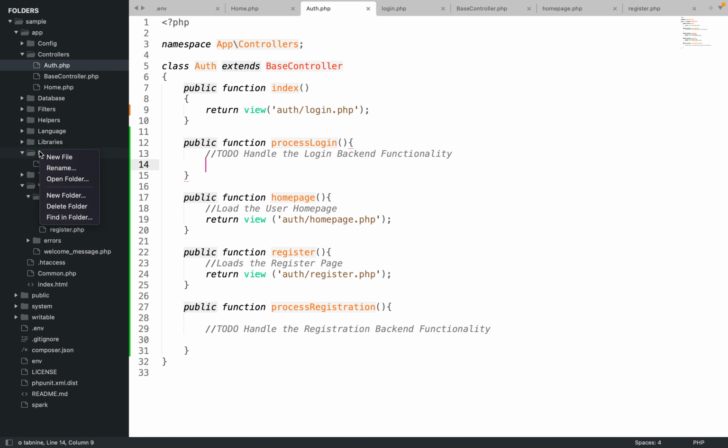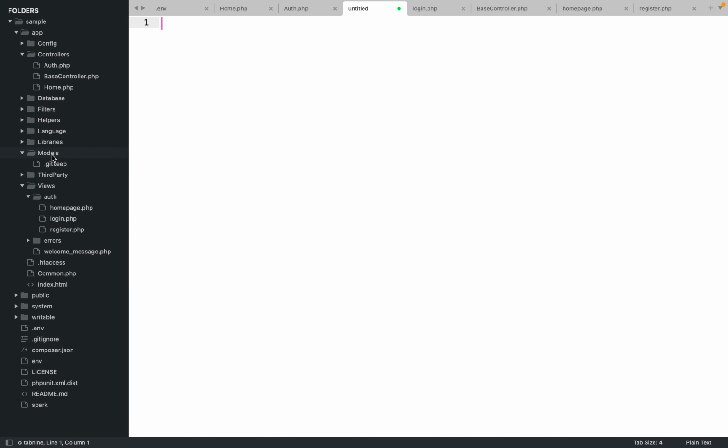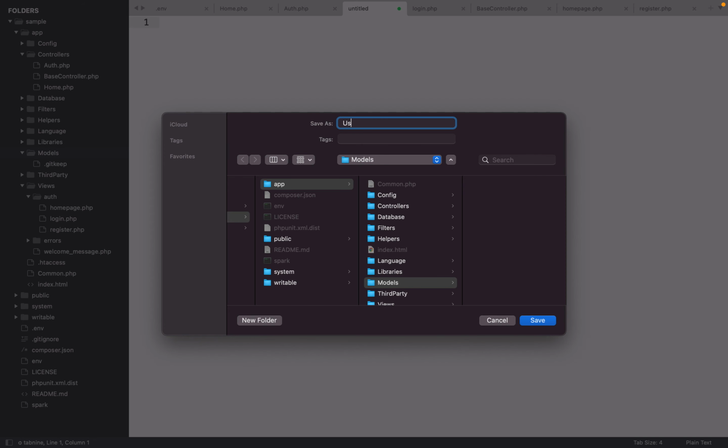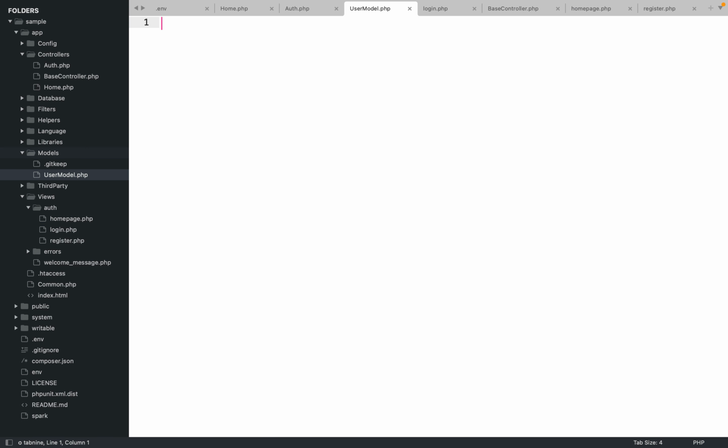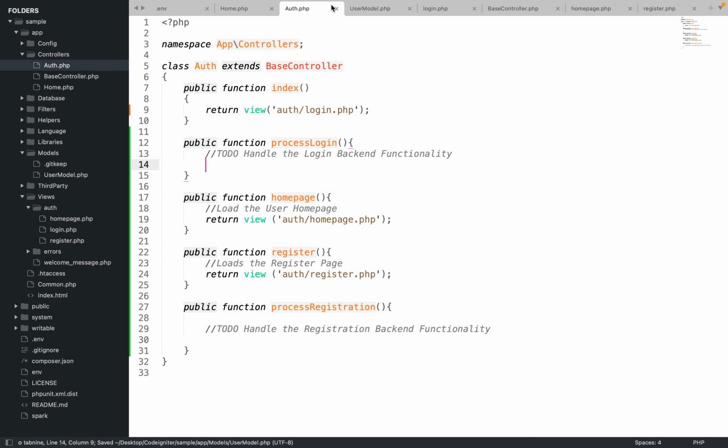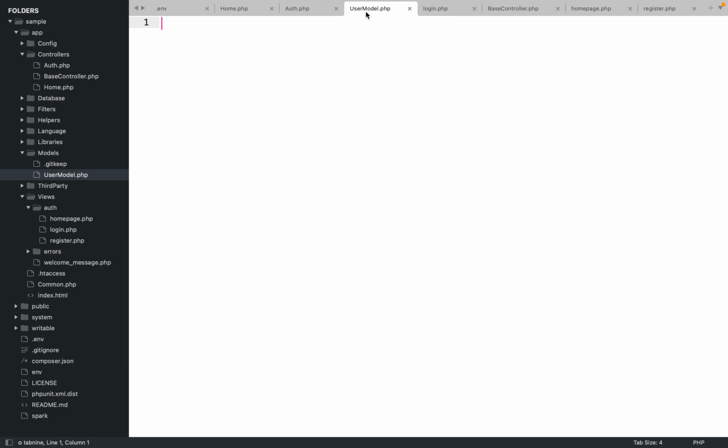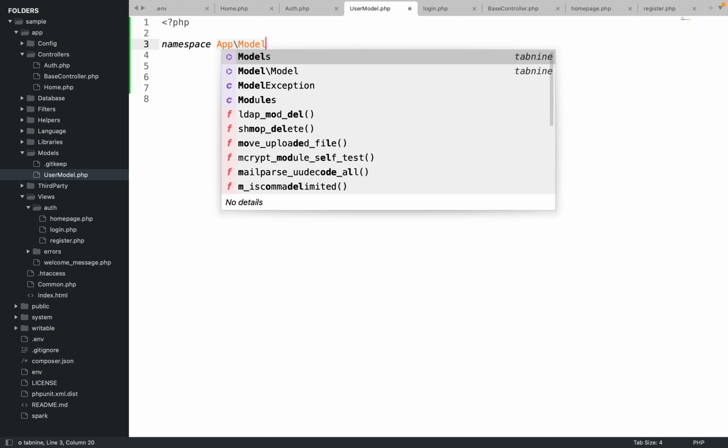So in the models folder, right click and create a new file. Call it user model.php. It's always important to ensure that the name of the file is exactly as the class name would be. So here we are creating an opening PHP tag, and we're declaring that we'll be in the namespace app models.